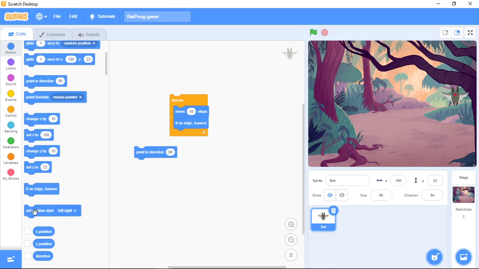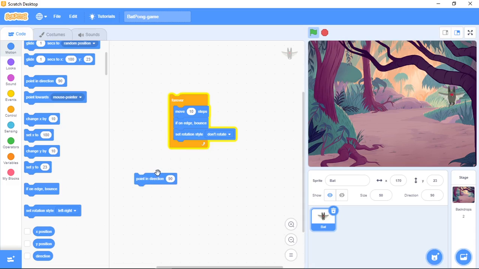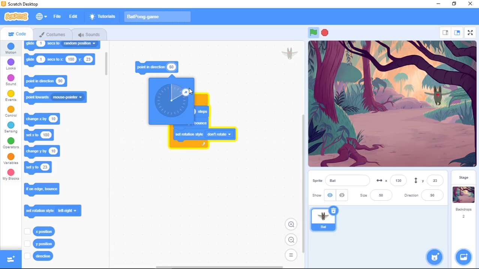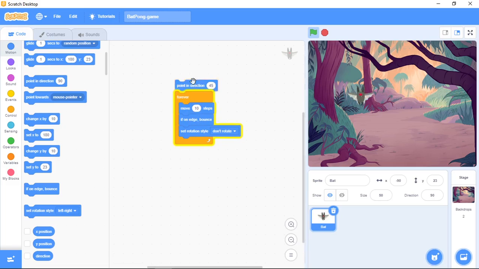And we just need to set the rotation style here, and we don't want it to rotate. Let's see. Okay, so it's no longer rotating, right? Like it's a bat that's flying left and right. But we want it to move in different directions. So let's try to put this in a 45-degree angle. Now let's try to run that. Now we have a bat flying around.